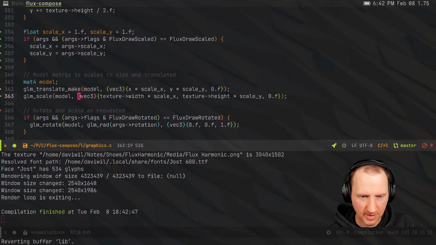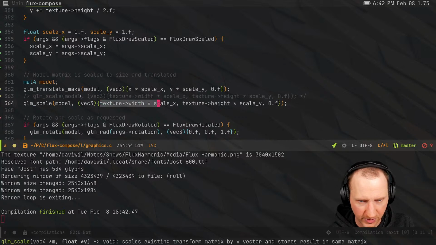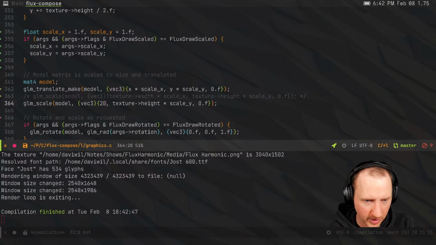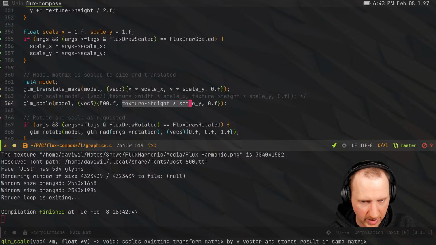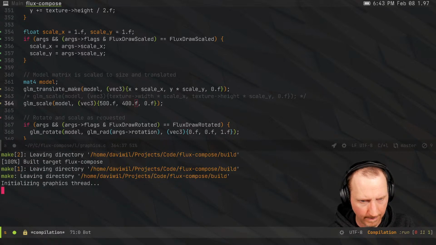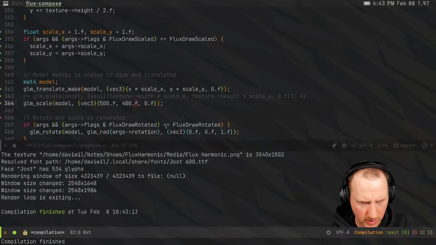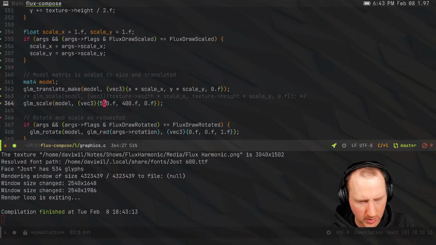I could hard code the scale just to see how that looks. It's going to look really nice. 500.f by 400.f. And it's somewhere way over there, which is very strange. Yeah, maybe scaling like this is part of the problem.